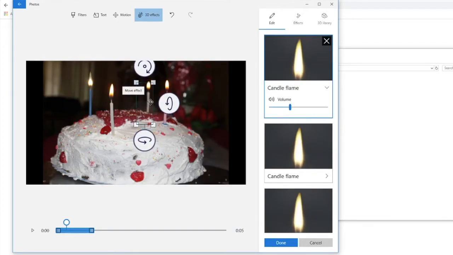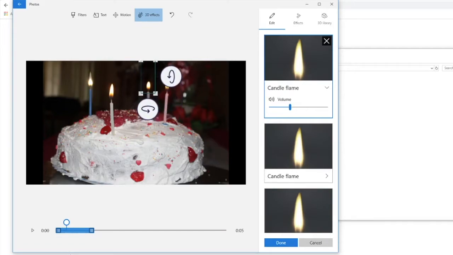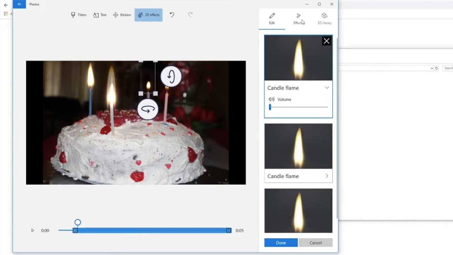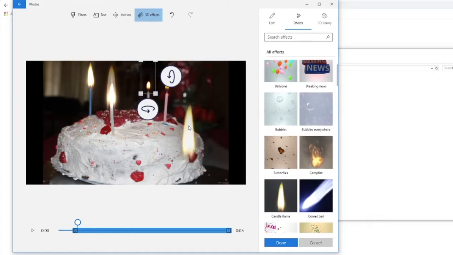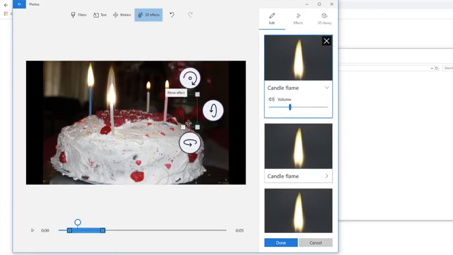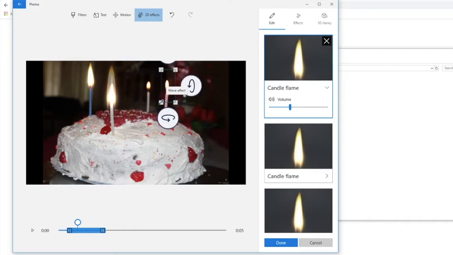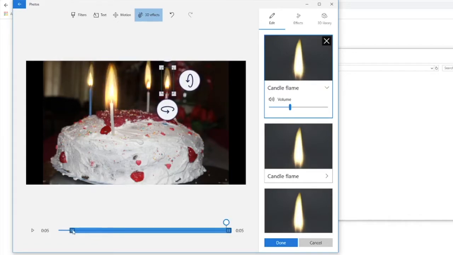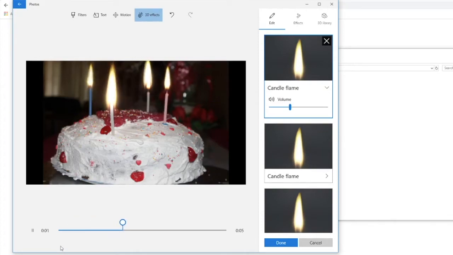That's a little too big. And 1 more. A little too big again. Okay, so now if I check the preview, there we go. So they're all igniting left to right. Oh, and this one needs no volume.